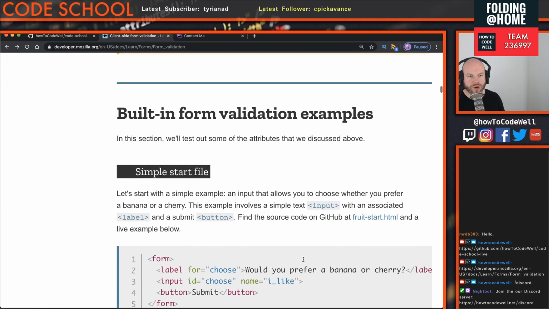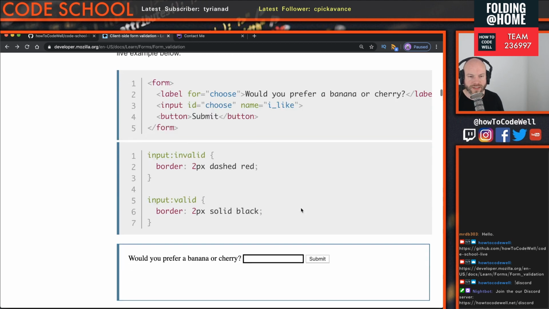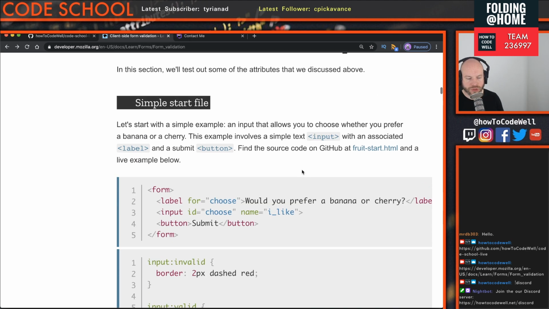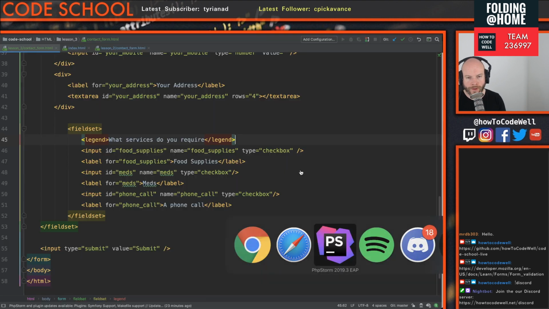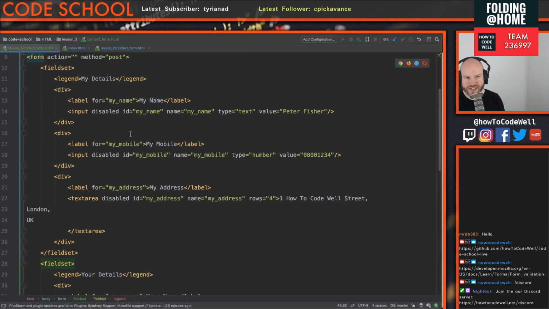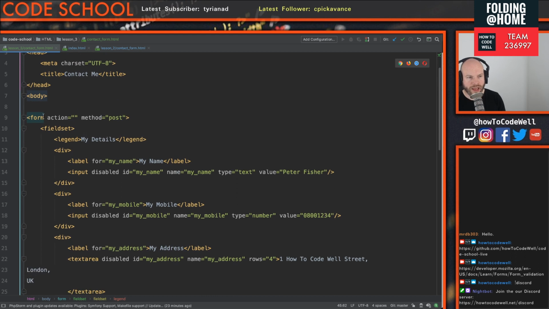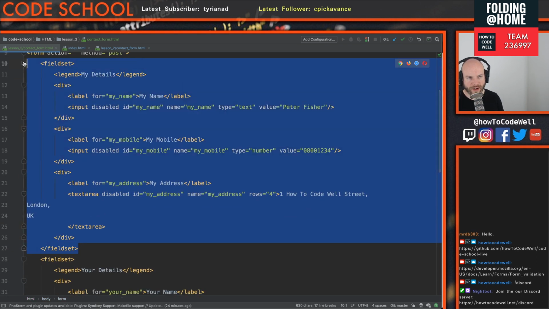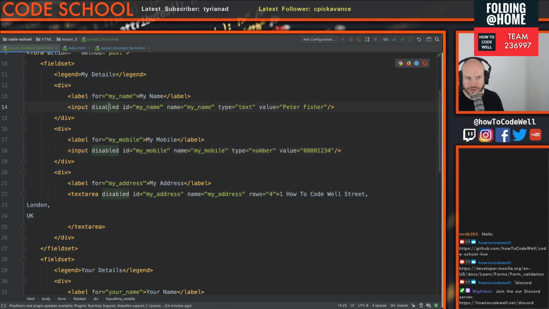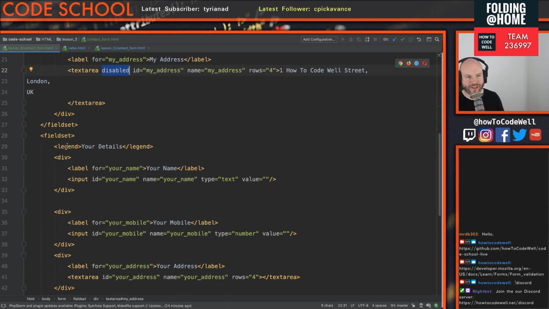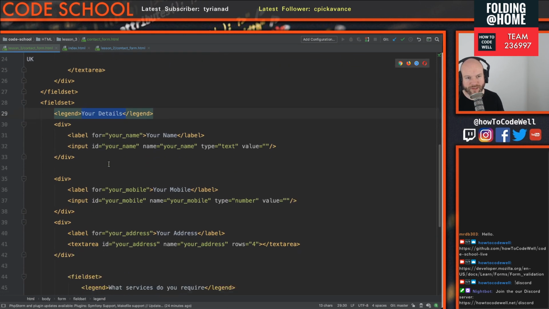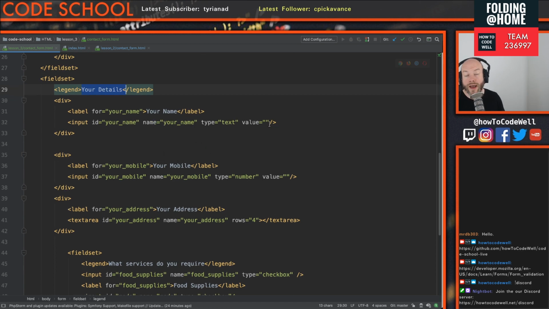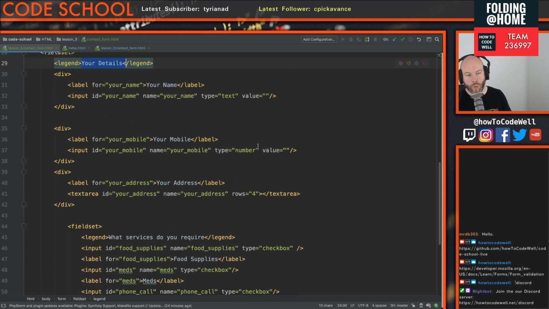Okay, so then you've got some examples here. We'll use some of these for the examples, but we're going to focus first of all on this. So this is the form that we created last time, and we've actually got two major field sets here. So the first one is my details. This is within this field set here, and these are all disabled. So I was showing you the disabled attribute last time, and this one here, this field set, is your details. So these are the things that you can fill out. These aren't disabled at all. However, there's no validation rules on here whatsoever.